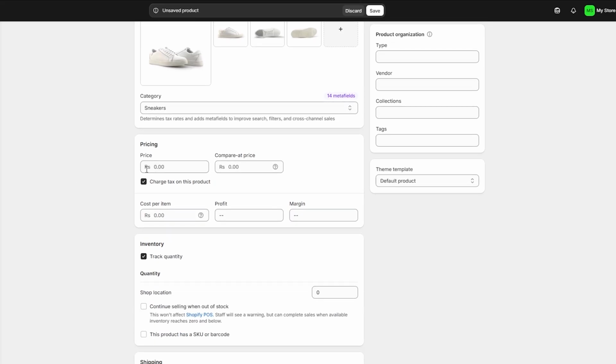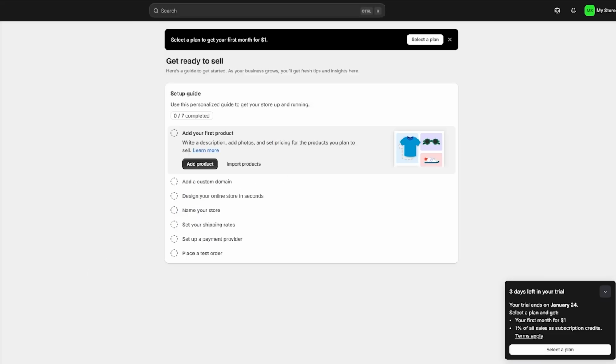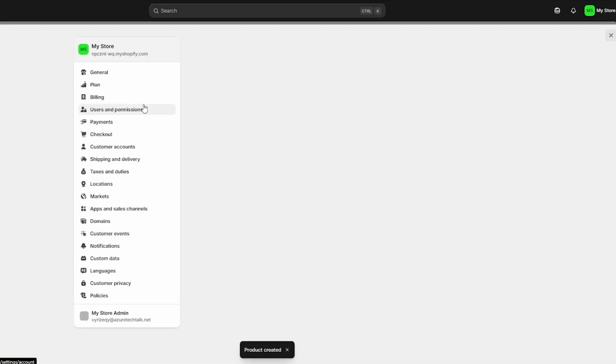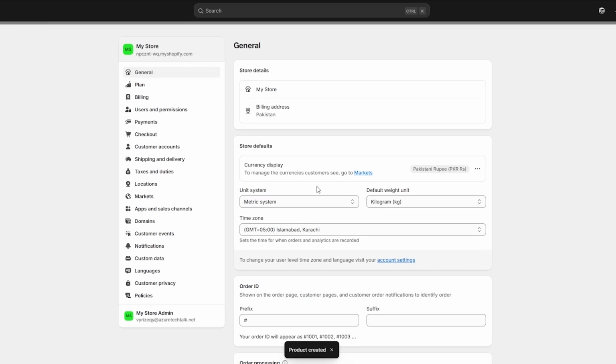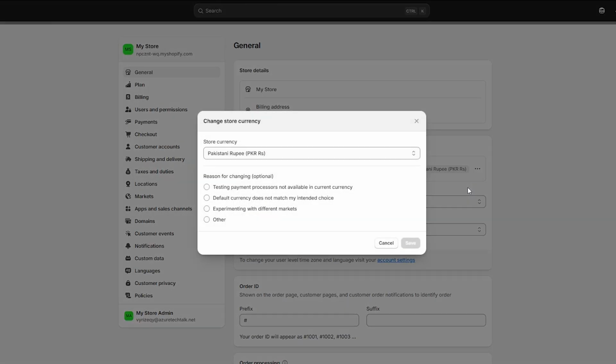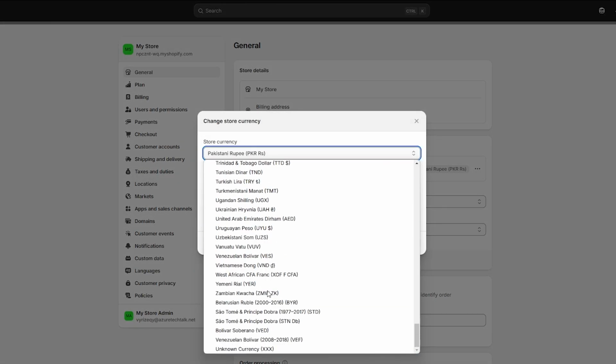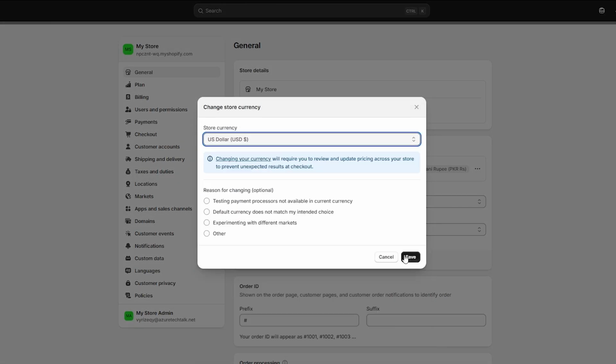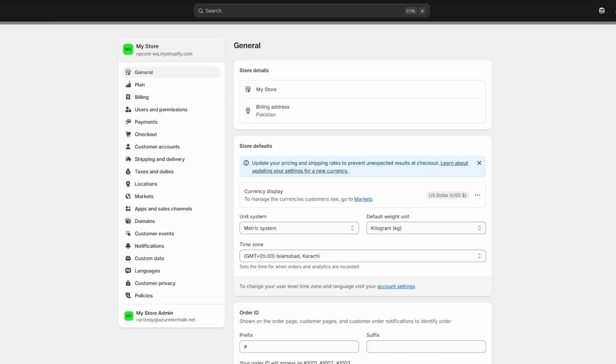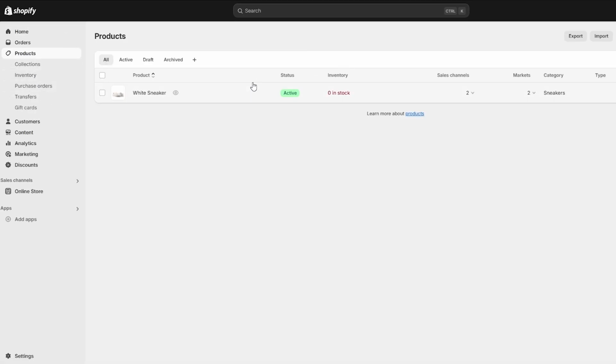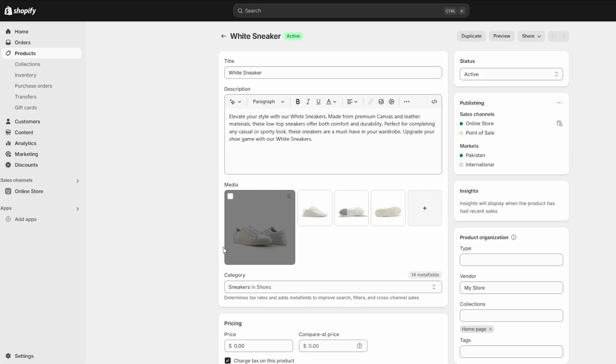So once that's done, add your pricing over here. Let me just save this and switch my store currency to USD. So we're going to come over here underneath general, click on store currency, and change it to USD. Click on save. There we go. Now we'll go back to product and we should have it over here. You can see it's ready over here.